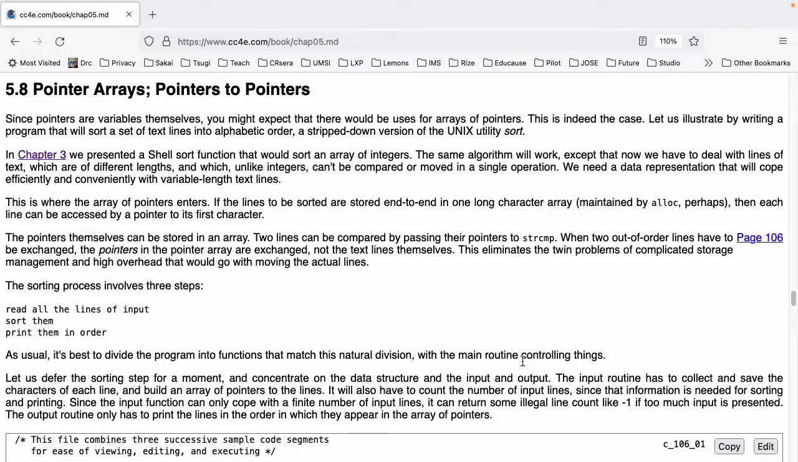In Chapter 3, we presented a shell sort function that would sort an array of integers. This same algorithm will work, except that now we have to deal with lines of text which are of different lengths and which, unlike integers, can't be compared or moved in a single operation. We will need a data representation, a data structure, that will cope efficiently and conveniently with variable length text lines. This is where an array of pointers enters.